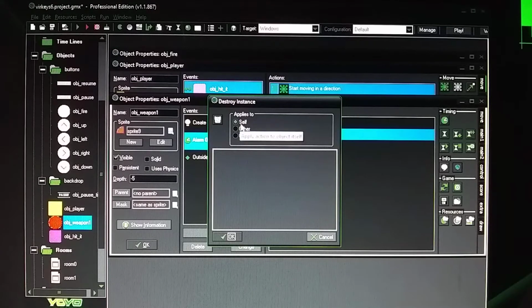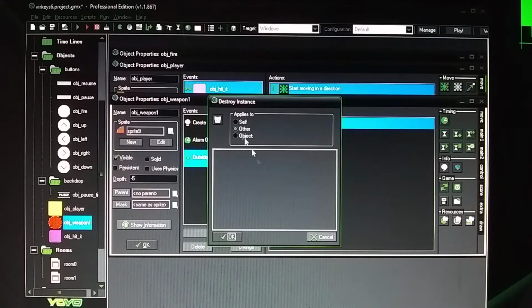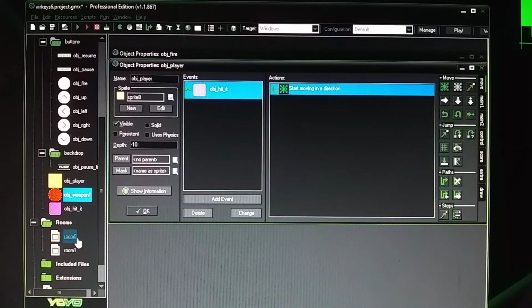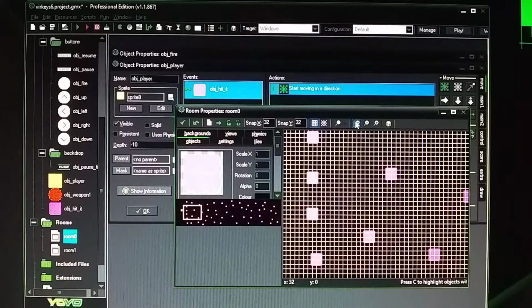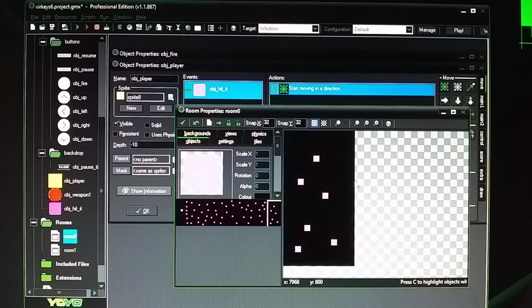Set it to self. If it leaves the room, it's going to destroy others. It's going to destroy the weapon. You don't want it to keep continuing outside the room. Outside the room, meaning that once the weapon shoots all the way across this black screen here, and once it hits this area right here, it's going to be destroyed. Because you don't want it to keep going on and on in the game, because then it'll take up memory, you know what I'm saying? So you want to make sure it's destroyed once it hits the outside of the room. You won't see it anymore because it's outside the room.